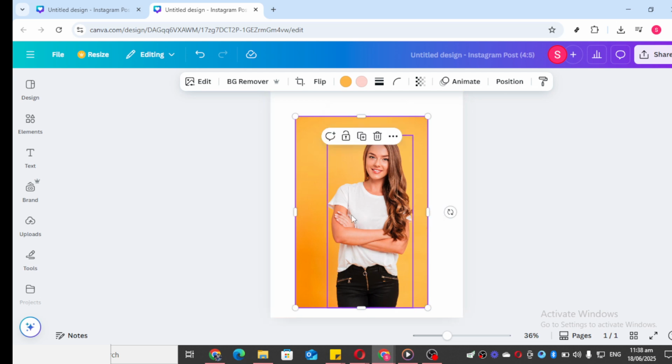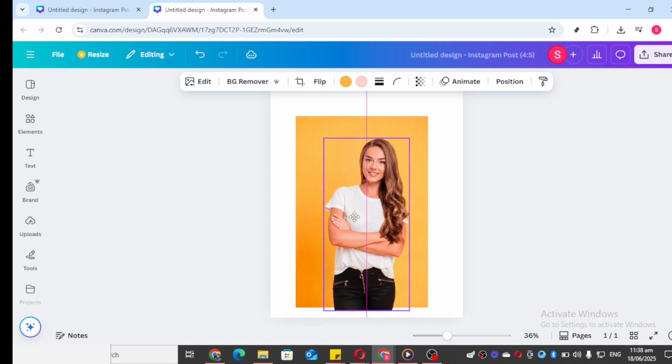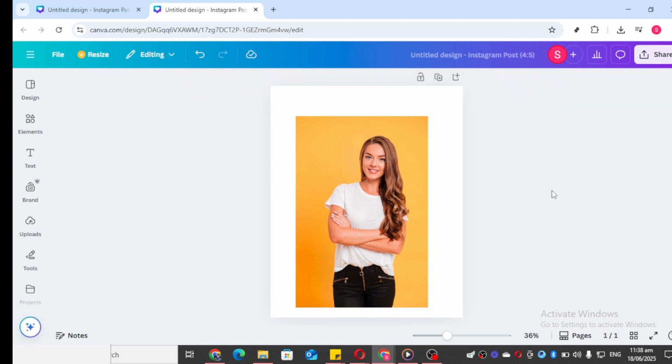Once satisfied with your adjustments, step back and admire your work. Using Canva's Magic Grab, you've just added a professional touch to your design in just a few easy steps. This process might seem straightforward, but its impact can dramatically improve the quality of your designs. Keep practicing, and you'll become even more proficient with each project.